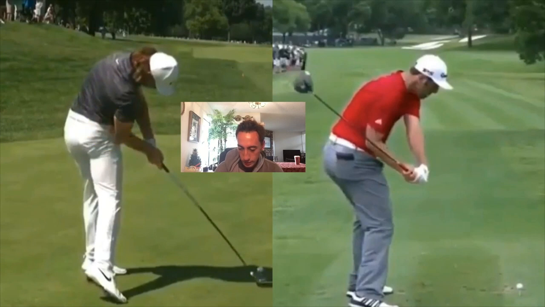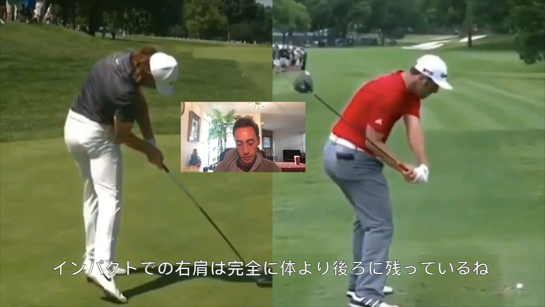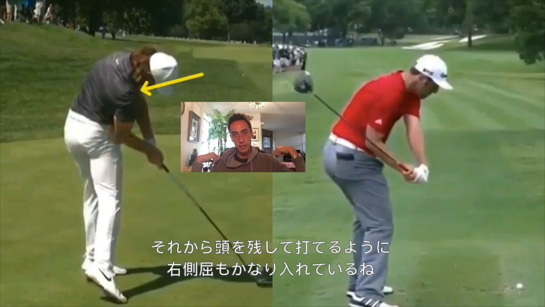Cool, so we can see Tommy Fleetwood's knees have pretty much fully extended. His pelvis line has extended a little bit too. He's pretty much trapped here. His trail side shoulder is behind the body. We're going to start seeing a lot of right side lateral bend here to make sure that he doesn't move his head so far forward.